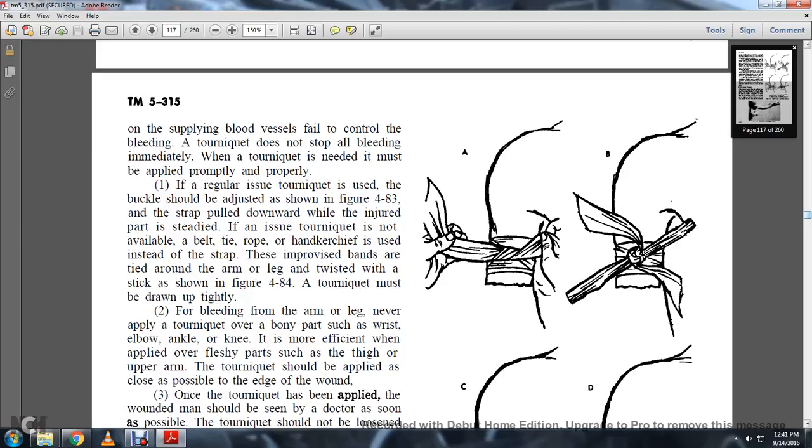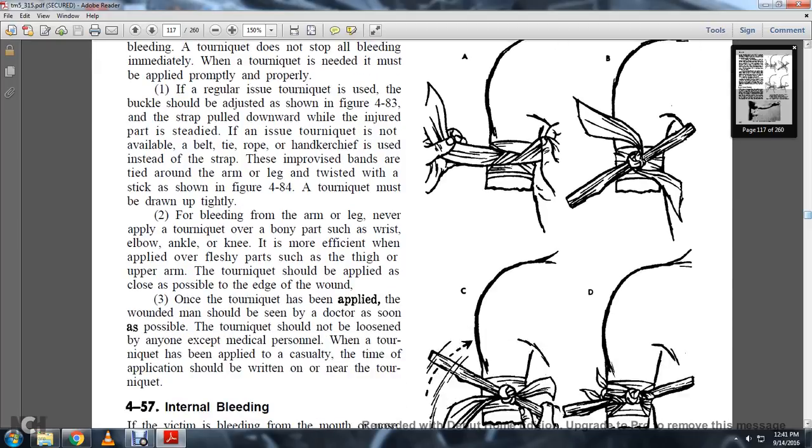1. If the regular issue tourniquet is used, adjust the buckle to suit, as in figure 483, with the strap held down toward the injured part. If the issue tourniquet is not available, use a belt, a rope, or a handkerchief instead of the strap. The improvised bands are tied around the arm or leg and twisted with a stick, as shown in figure 484. The tourniquet must be drawn up tightly. For bleeding of the arm or leg, never apply the tourniquet over bony parts such as the wrist, elbow, ankle, and knee.